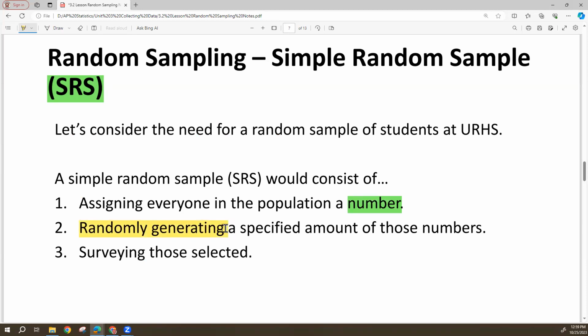We would want to have in mind how many students we want to sample. So for ease of numbers, let's use 100. If we want to sample 100 students to survey them, let's say about the food in the cafeteria, that's a popular topic. Or maybe the length of lunch, whether or not people think the length of lunch is good enough.